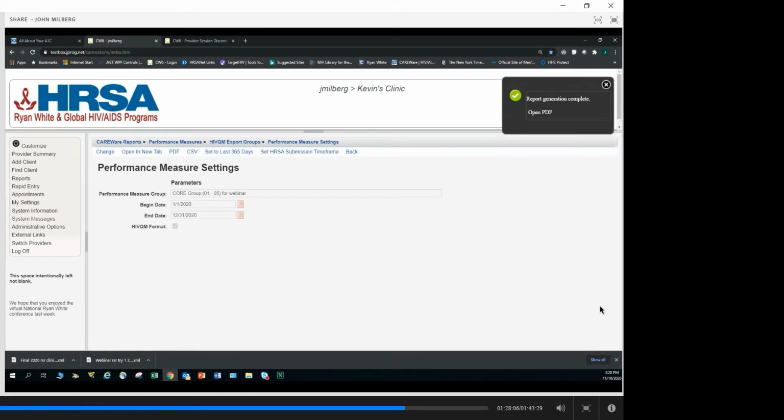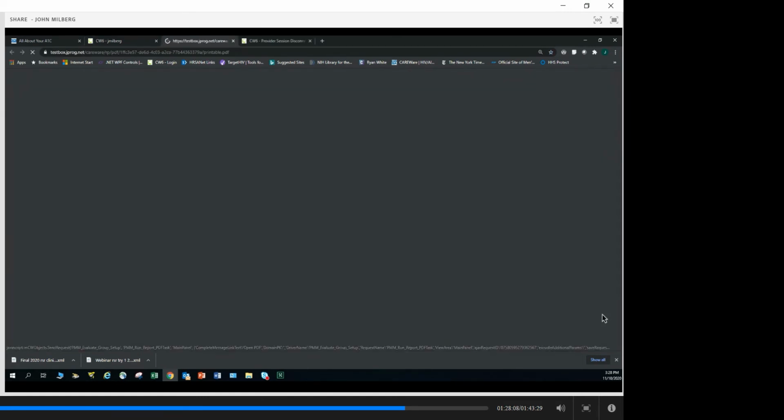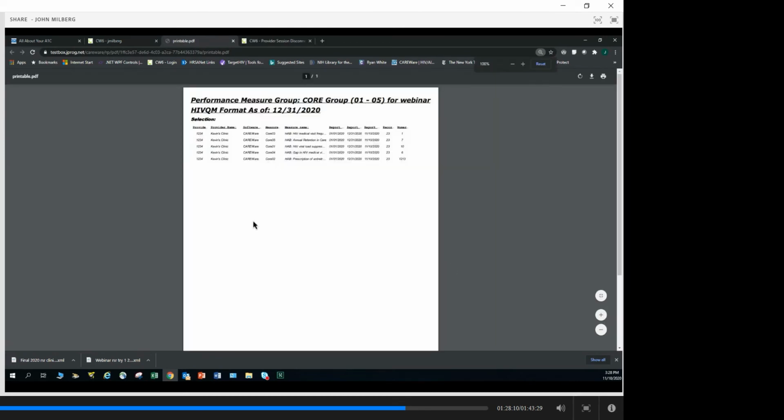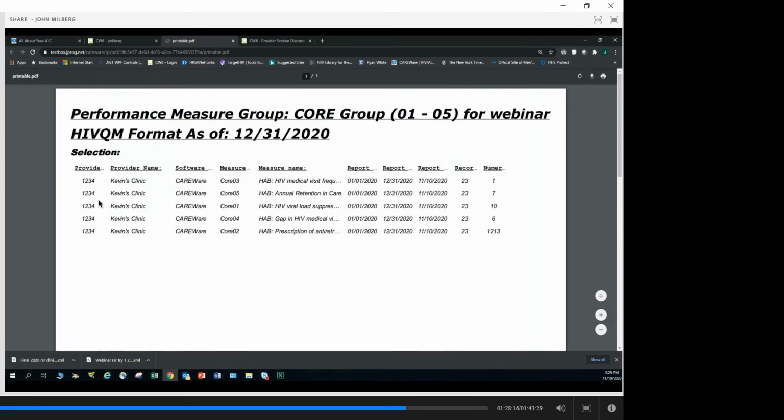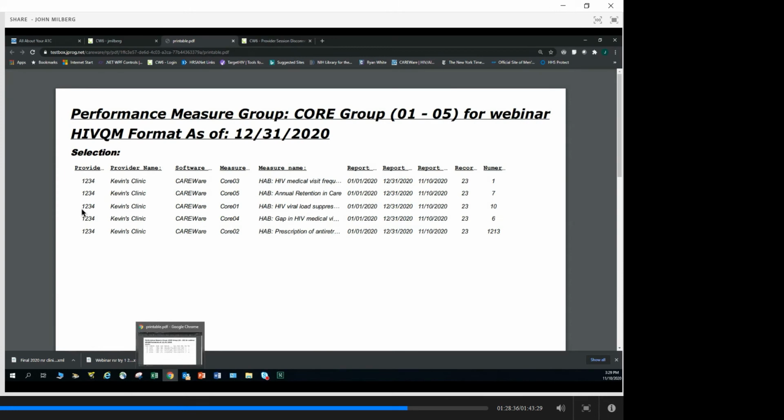And I don't have much data, but here are my 5 measures. And you can see the primary fields I have here. I have the provider with the provider ID. By the way, in your handout on the last page, there's a table showing all the fields. So I could show that here. But we have the provider ID, which you'll be aware of. You'll know that, and we'll show you again where you store that in CAREWare.